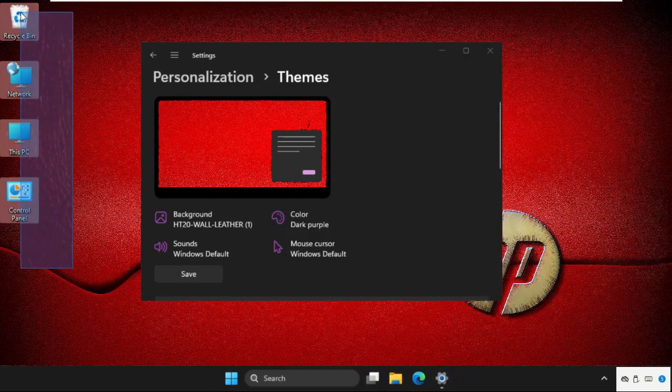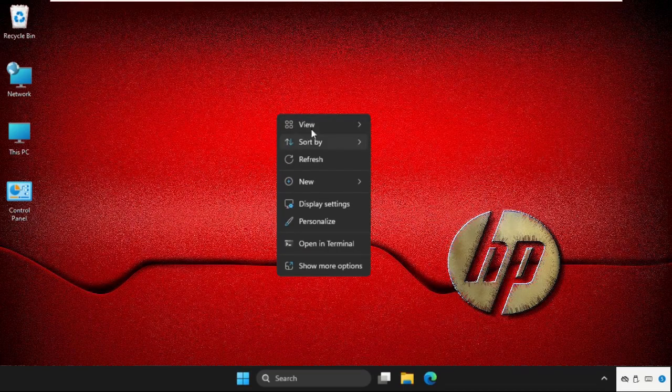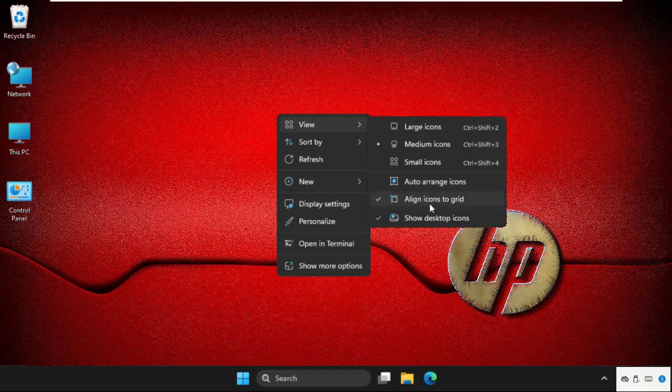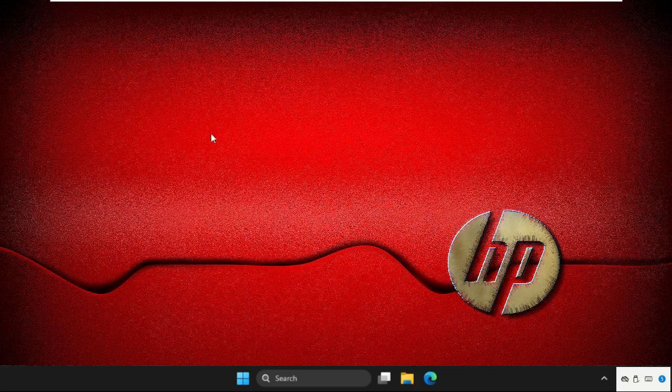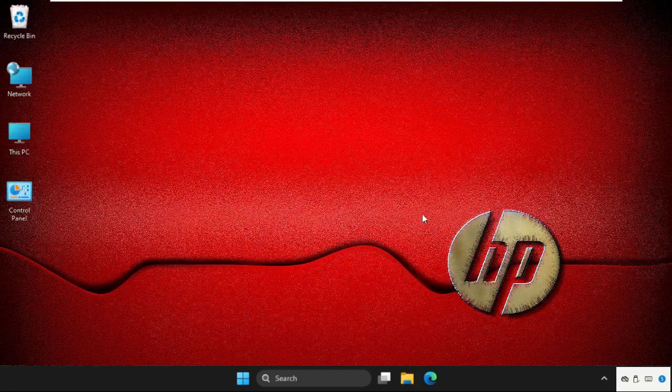As you can see, there is another way. Simply right click on the desktop, go to view and select show desktop icons. Now you can see there is no icon available. If I want to enable this option, I will right click, go to view and select show desktop icons.